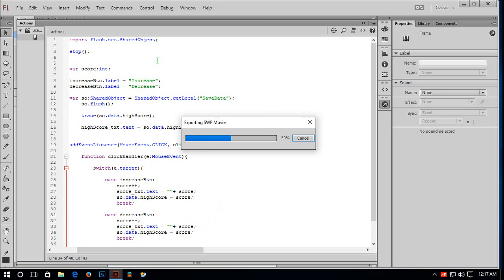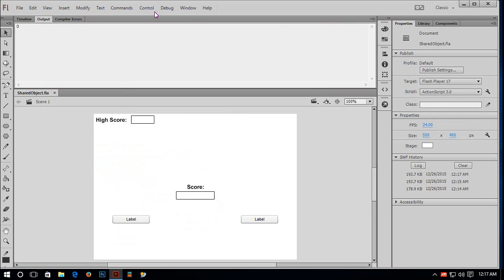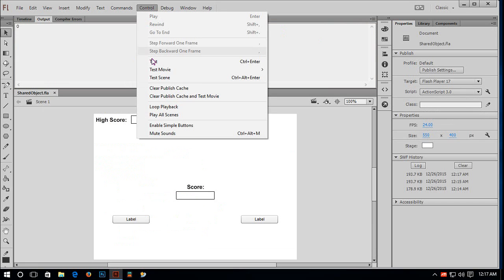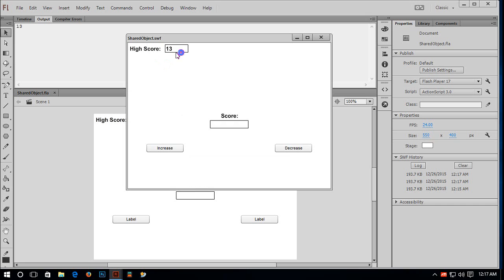Yeah, increase, and if I exit this and retest it, yeah, that means it's saving my data. And the question is where it is saving.